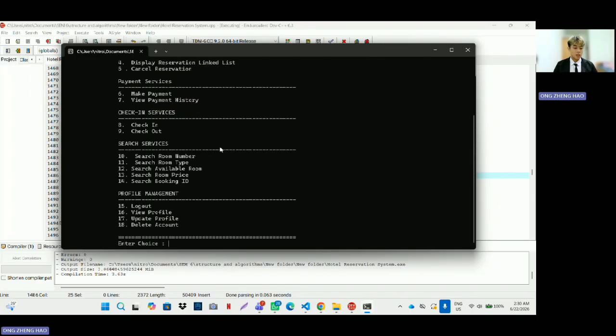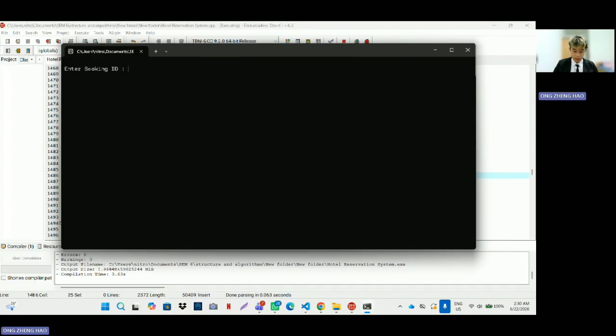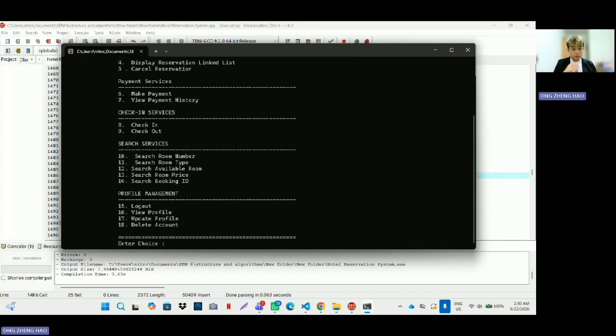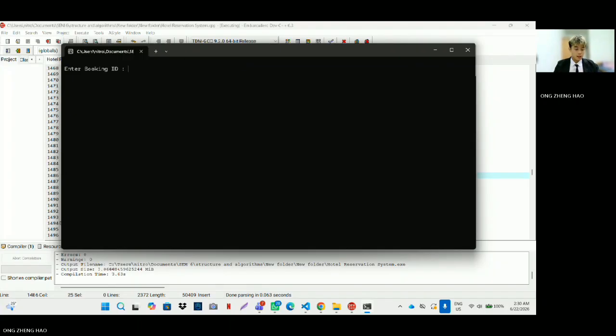Now, when the customer arrives at the hotel, they perform check-in by entering the booking ID. So we click to go to the check-in service. Enter the booking ID B001. It will display check-in successful. The booking ID is stored in the check-in text. After that, enter. We go to checkout. B001. Similarly, the customer performs checkout when leaving the hotel. The booking ID is saved inside the checkout text.